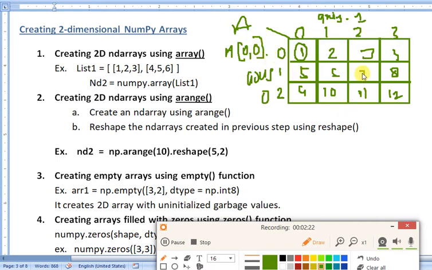And suppose you want to find the address of this 7. What is the row number of this? 1, and the column number of this is 2. So this is the address of this 7. So this is the two-dimension array.